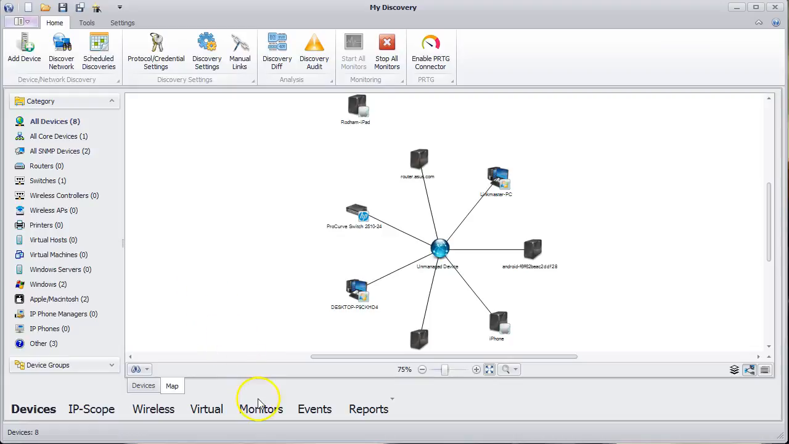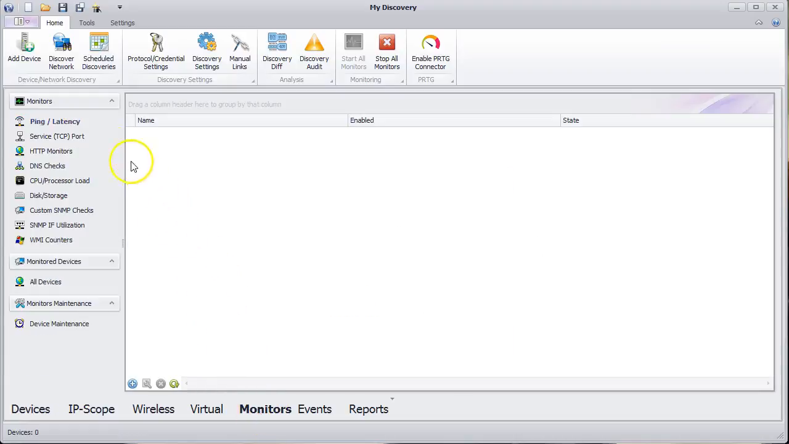UVexplorer provides ping monitors for monitoring the up and down status of devices, CPU monitors for monitoring CPU load on devices, and disk drive monitors for monitoring free space on disks. UVexplorer also provides network interface monitors, DNS monitors, and much more. For example, you can create a ping monitor to ensure that important network devices are always up and running.